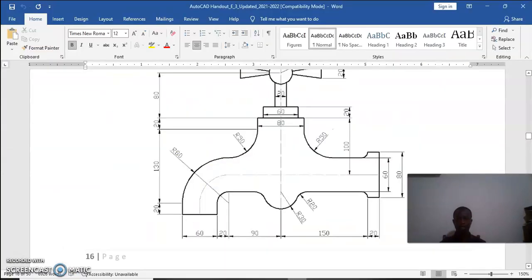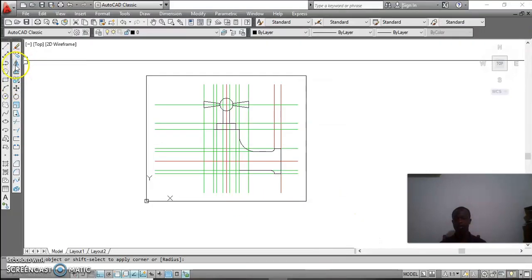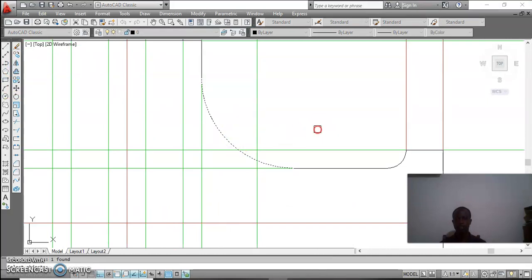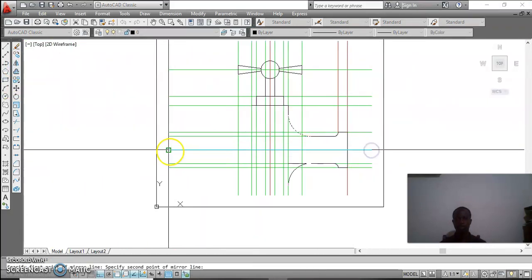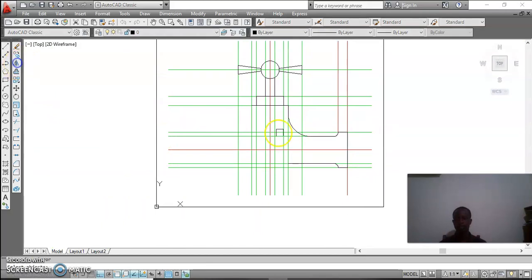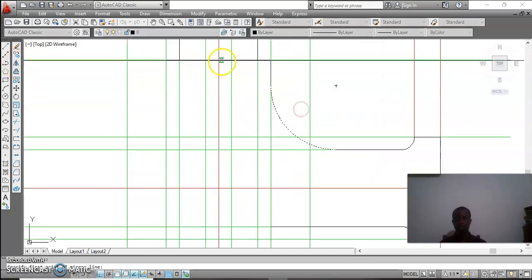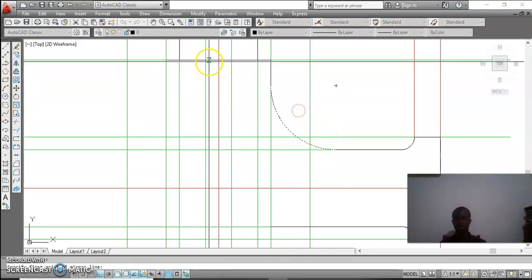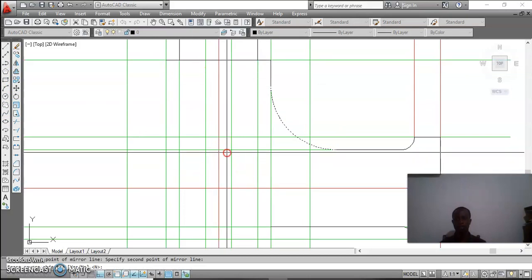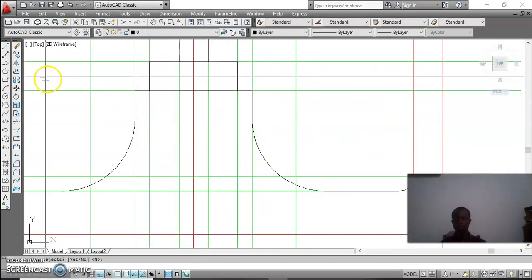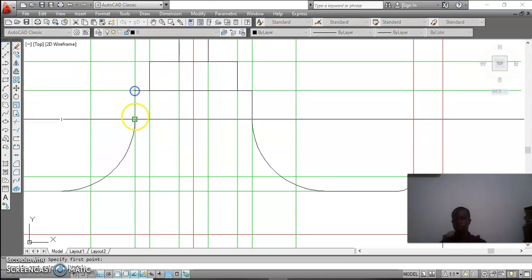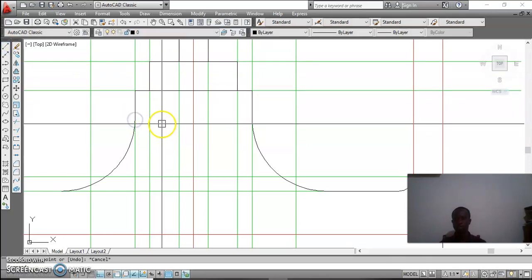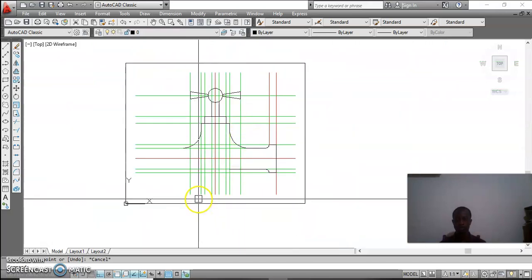And then from there, since I can also mirror this to get to the other side, I can mirror this by picking here, here. So basically, that's that. From there, I can join this line to this. Good. So we are on track.